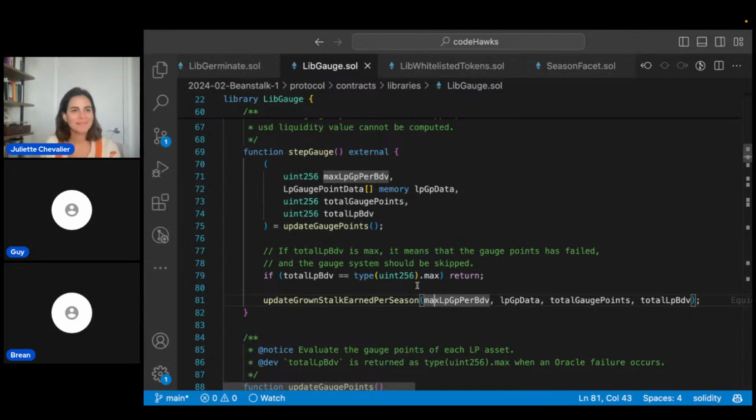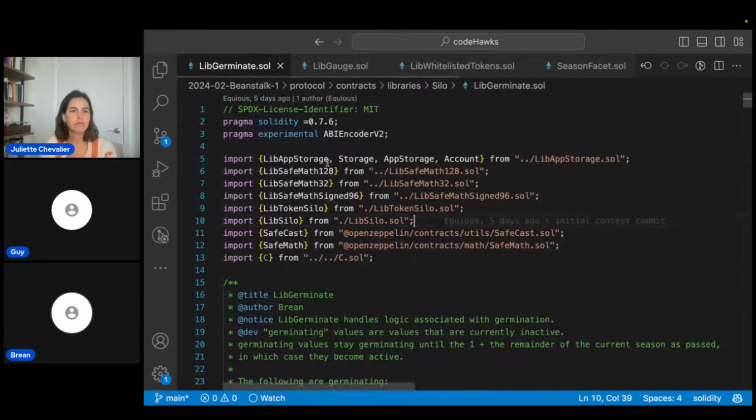Awesome. Now, the second part of the season update is called the Germination update. For context on why Germination exists, it's good to understand the problem. In reference to the gauge system, there's a need to measure how much deposited LP assets there are in the gauge system, right? And that's how Beanstalk evaluates how much stalk should be distributed to each of the LP assets. From the initial audit, Cyfrin pointed out that when we were querying this data, it was the instantaneous value and thus can be manipulated.